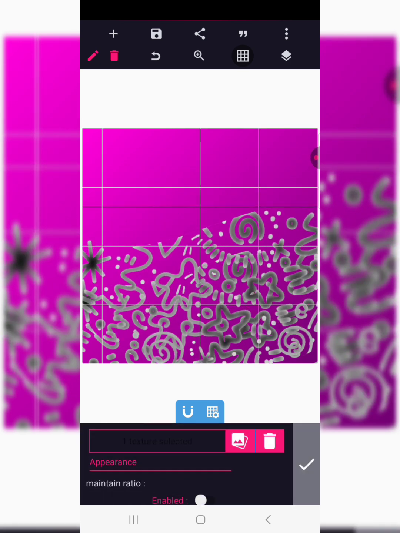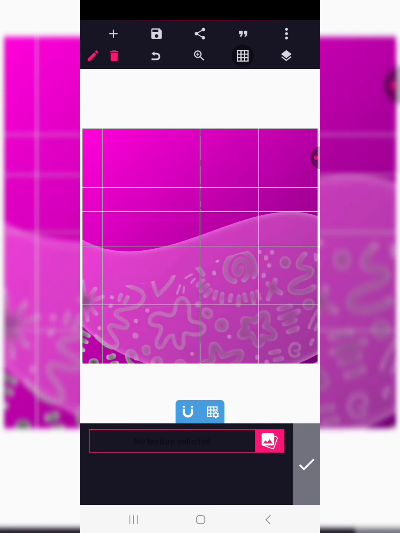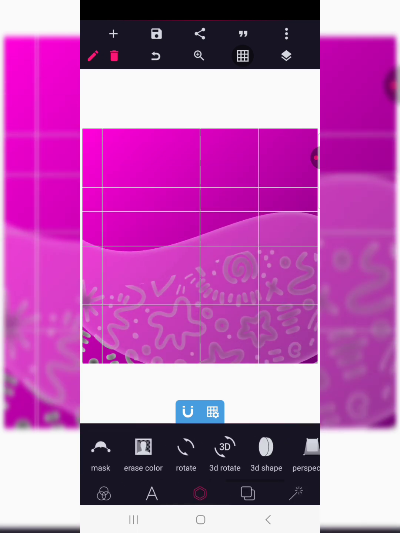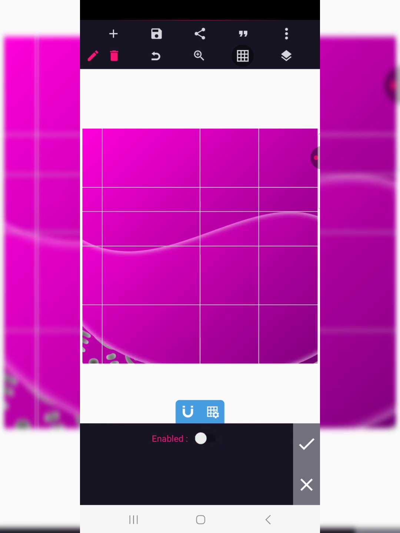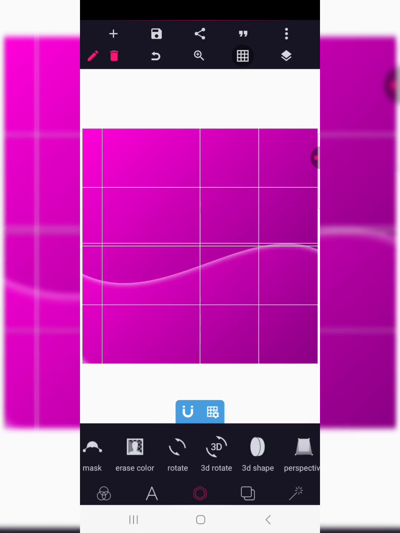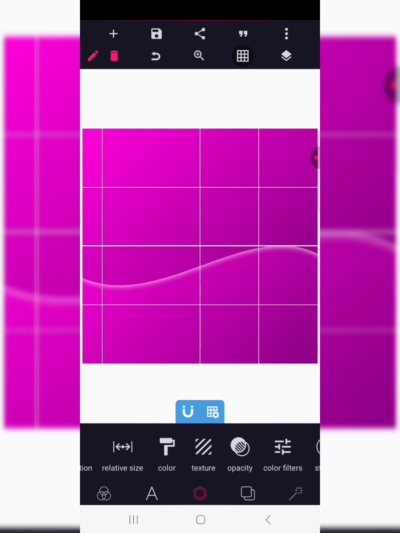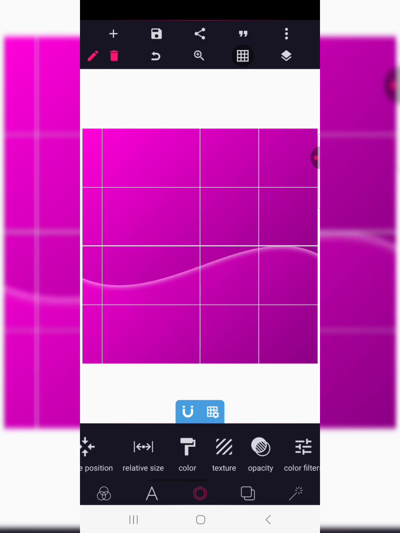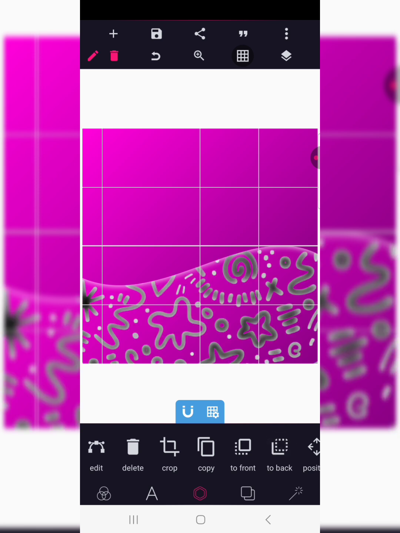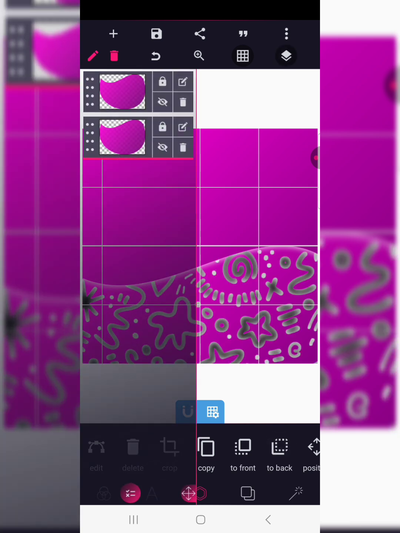Okay, then first of all delete the texture in the duplicated one, as you can see here. Go also to erase color, enable it, so I will have an original one just like the one we created before. But then you are going to realign it to fall in the same position like the first one, then tap to back, send it to back. Okay, once it's to back, you are going to lock it up.